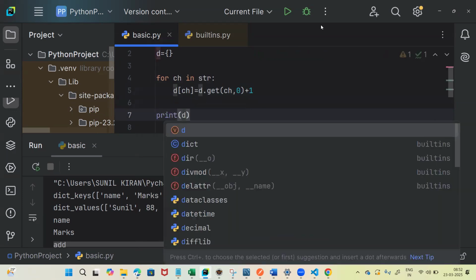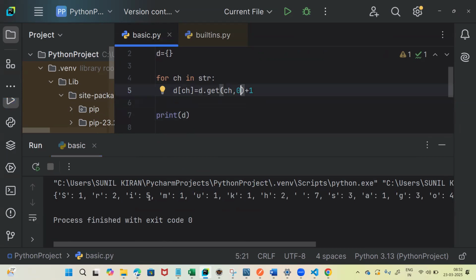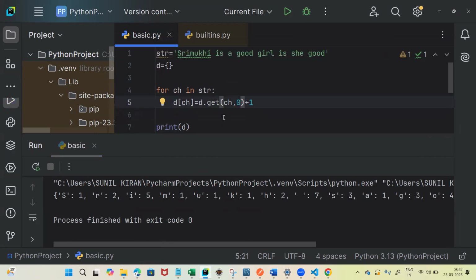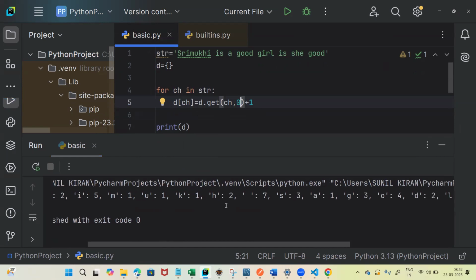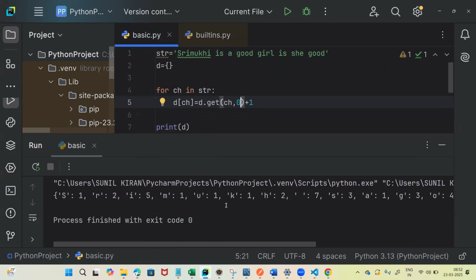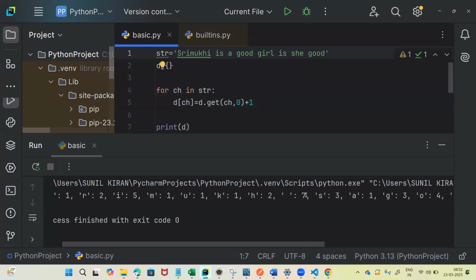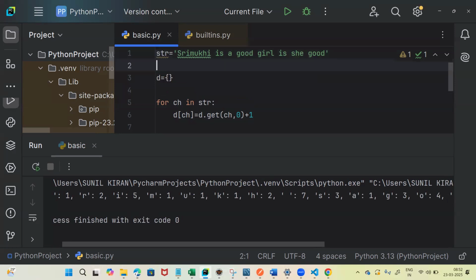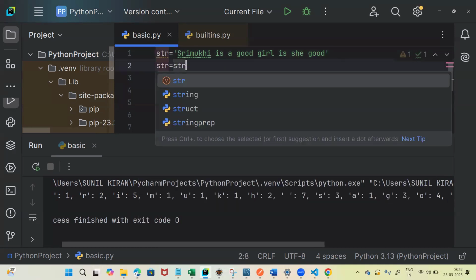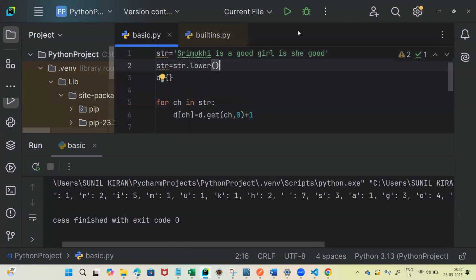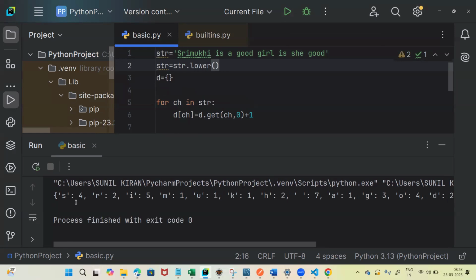Now you can see every S repeated one time. Why are duplicate keys coming? Okay, I gave small and capital letters. That's why. Capital S repeats one time, small s repeats 3 times. If you want to avoid this confusion, convert everything to one case: str equal to str dot lower. Now everything will be one case, and you will see s 4 times, r 2 times, i 5.